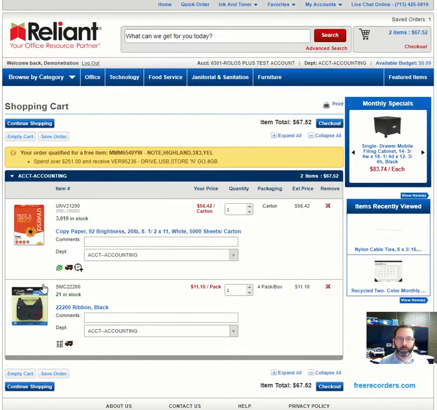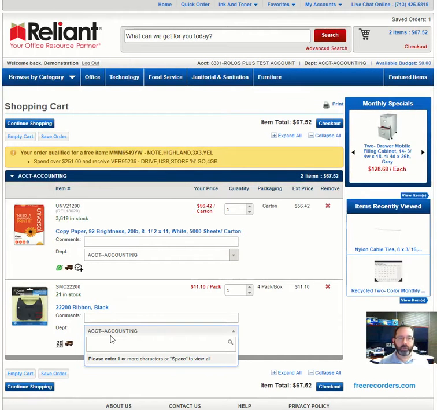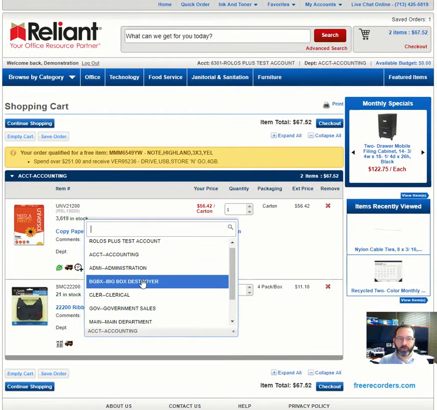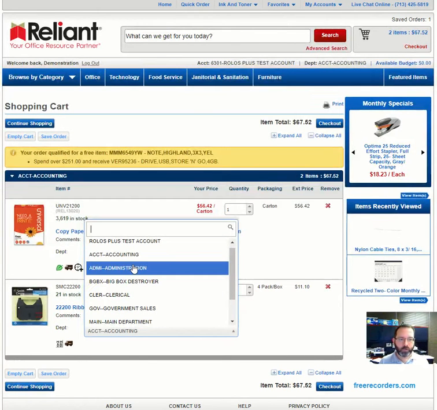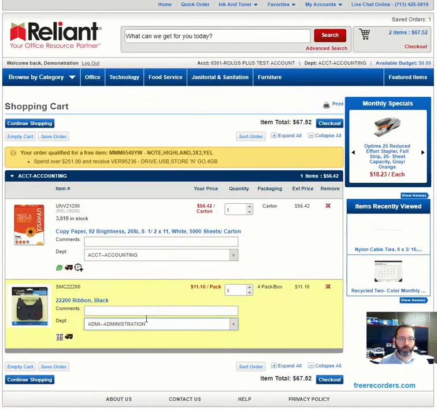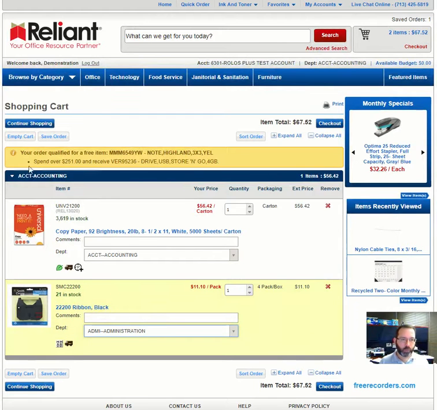Now here's a feature that we can turn on and off per user. For this ribbon that I just added, it says it's going to be assigned to the accounting location code. Well, I can come over here, and this is the feature, so I can turn this off by user. Maybe I want to have this go to the location code of administration. Well, that works, everything's saved, so the change is done.